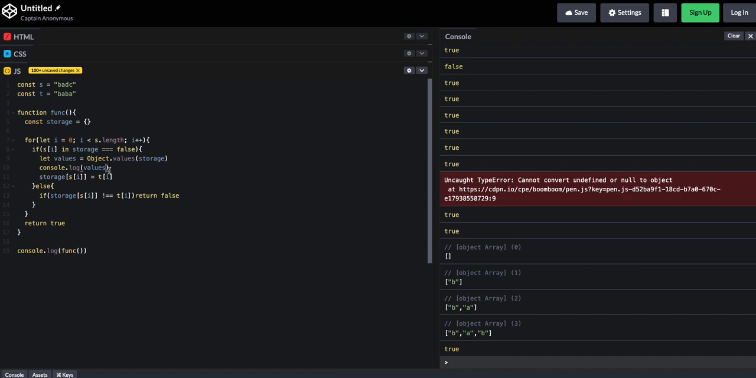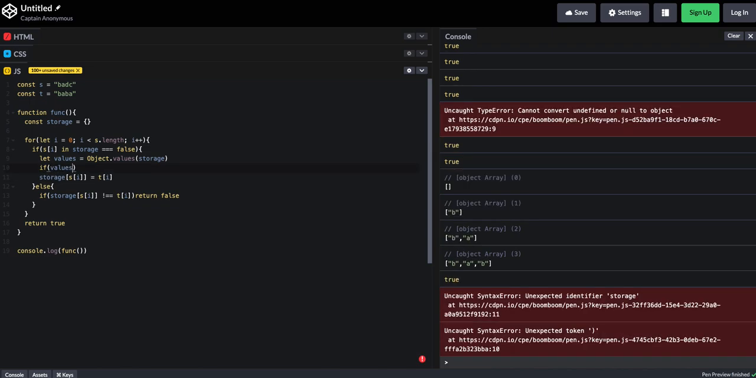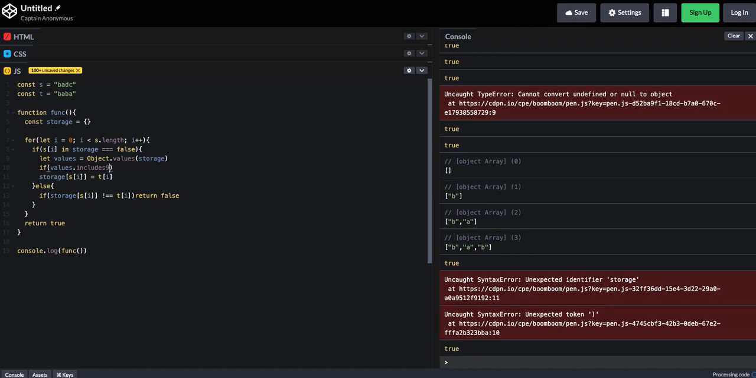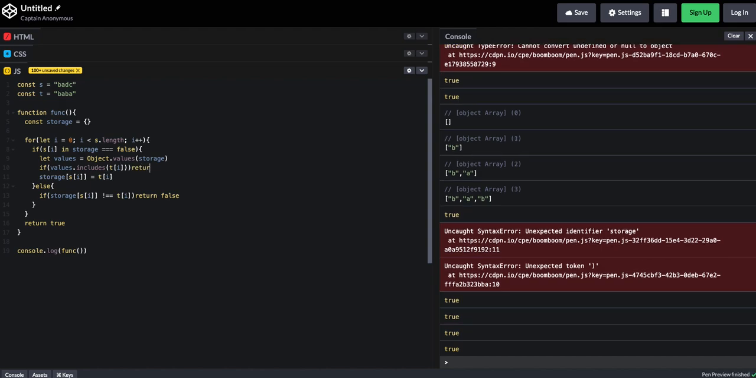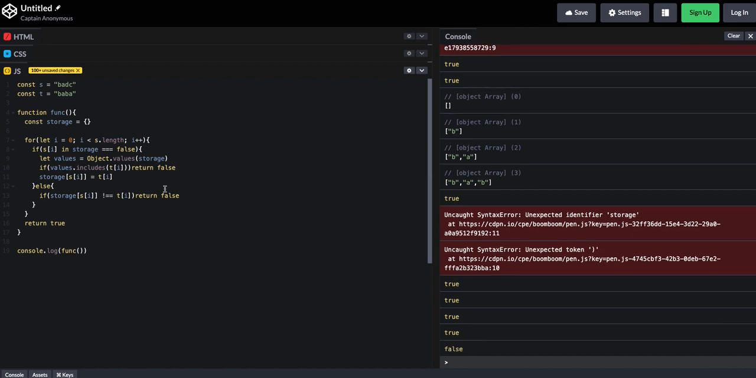And then what we can simply do is check to see if t at i is in values. If it's already in there, we return false. So simply we just have an if statement that says if values.includes t at i, we return false. And now we should see false, and we do.